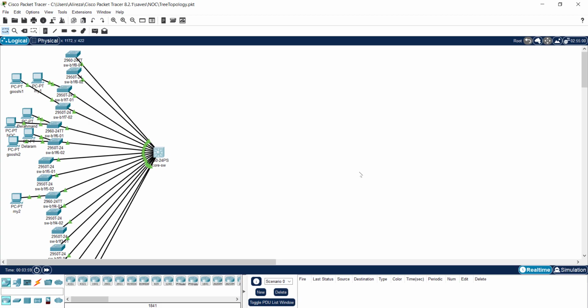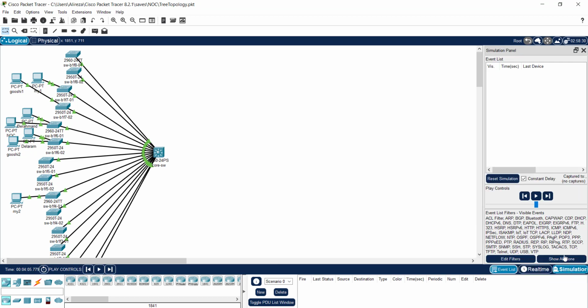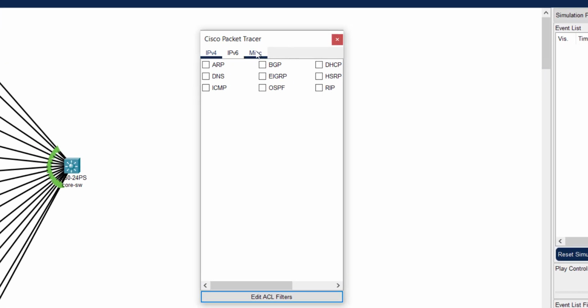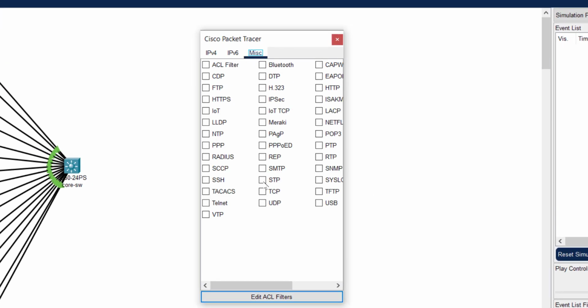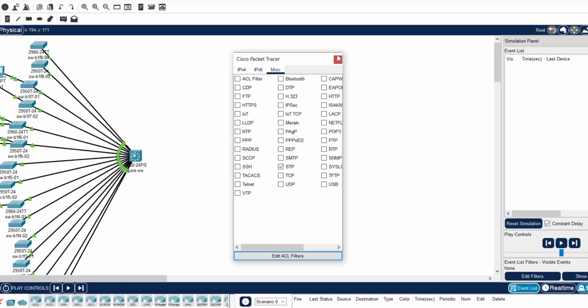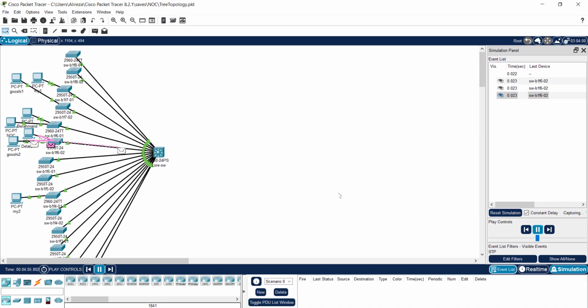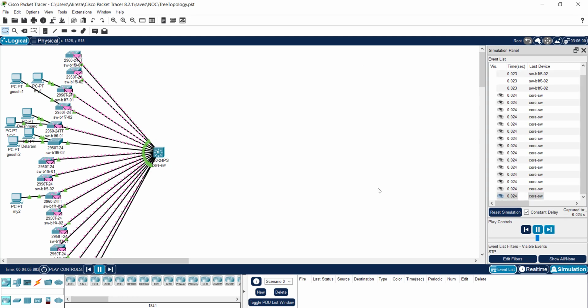And I'm going to do something else in this scenario. I'm going to trace the packets, BPDU packets, with simulation. And I'm going to define only STP, which is the BPDU packet. Play. Here we are. These are BPDU packets. And as you can see, all the switches are calculating the BPDU packets continuously every 2 seconds, guys.